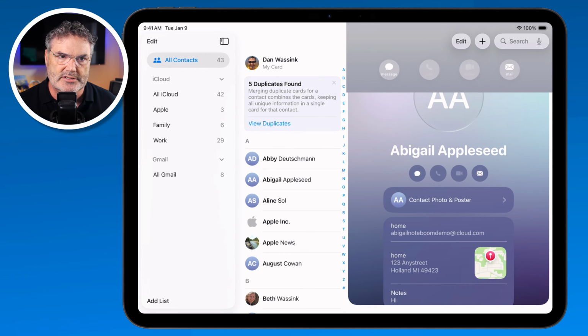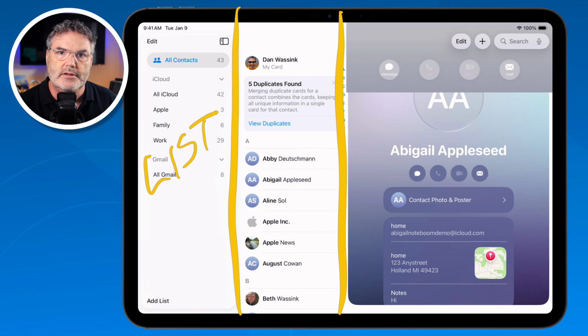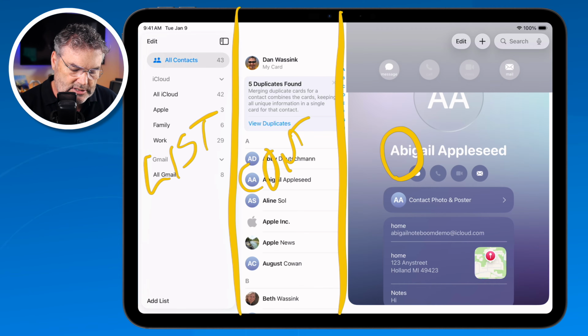Now, the first thing is the layout. Basically what we're looking at here is three different panes. So we have a line here and we have a line here. This is where we can see all of our different lists. This is where we see all of our contacts. And this is where we can view the detail of a contact.